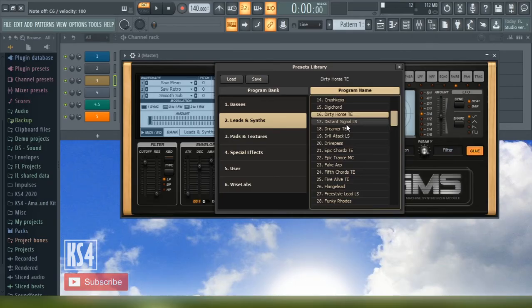Another sound you can find in this plugin is called Dirty Horse, which is similar to the pad used in La Bantwana Mauba.